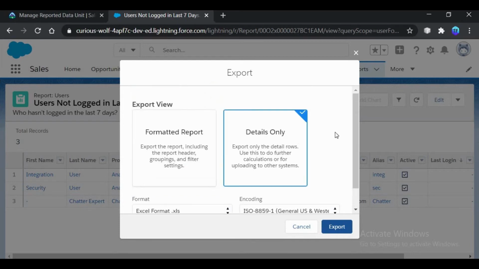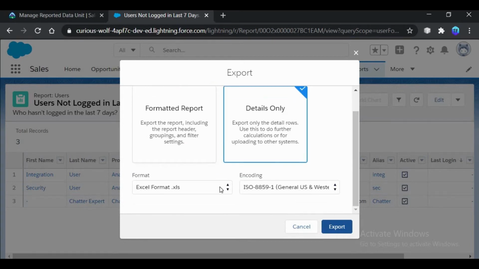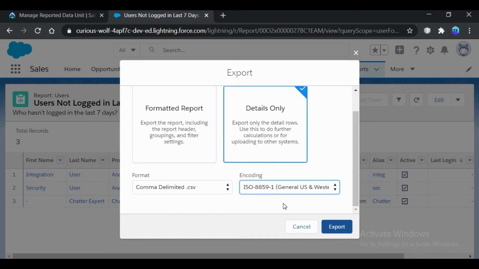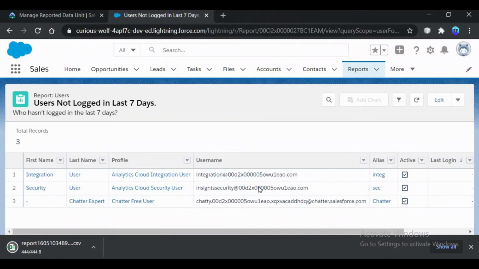Click details only and choose the format as comma delimited .csv, and the encoding is ISO-8859-1. Check whether that is selected and then click export. You can see a file has been downloaded.